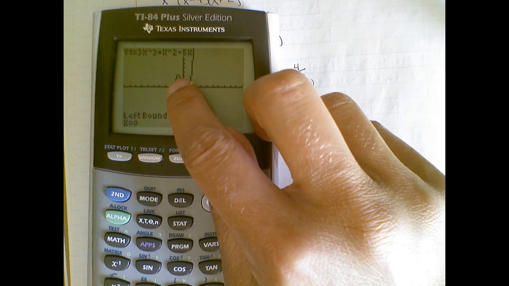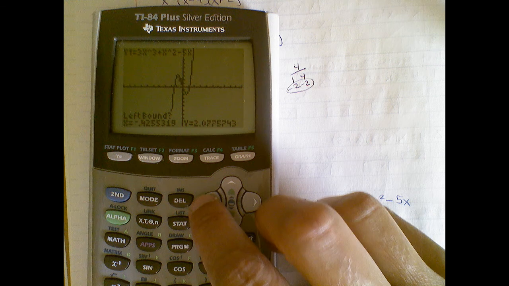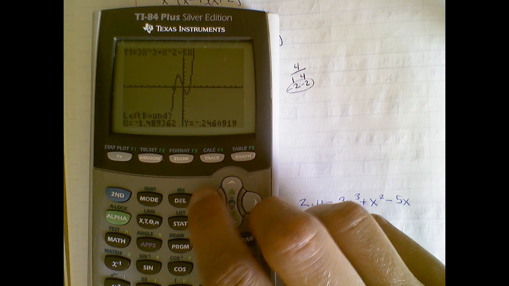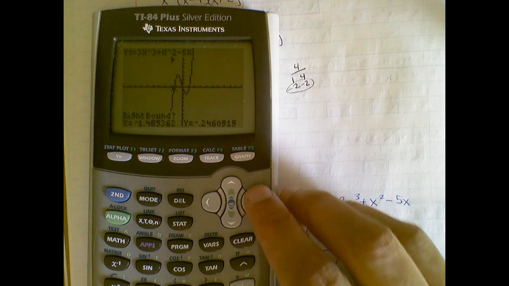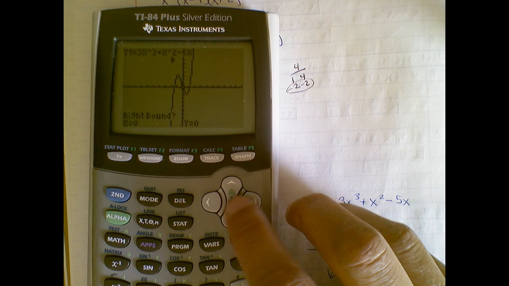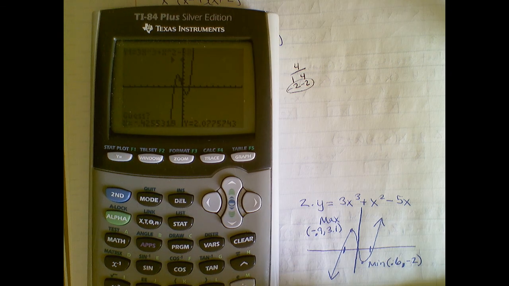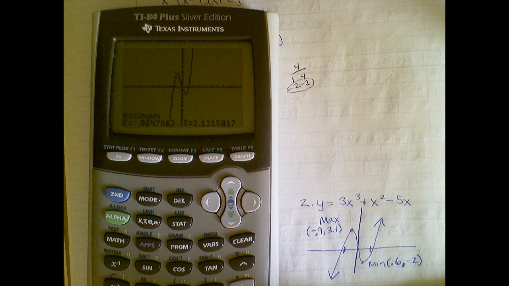Our maximum is over here, so we need to go to the left of it and then to the right of it. We left arrow over, just go to the left of that maximum point, and then right arrow over to the right side of that maximum point, and it can be higher or lower. Just go to the right of that point. Click enter again, click enter, and then it gives you that coordinate. So you just write that down, and notice I rounded to the tenths place, so 1 decimal. You can do the same.